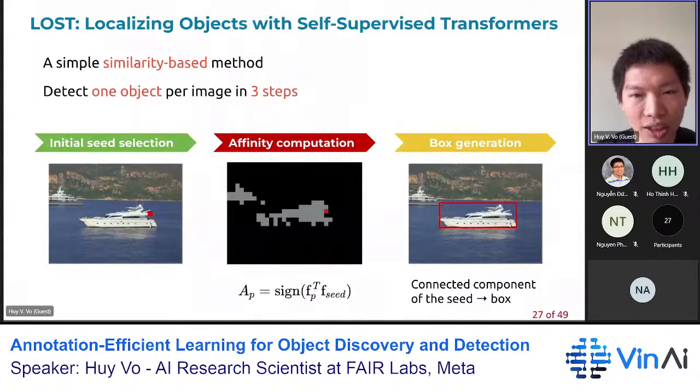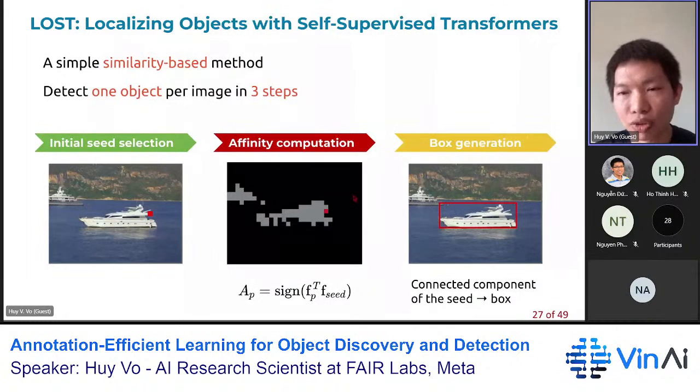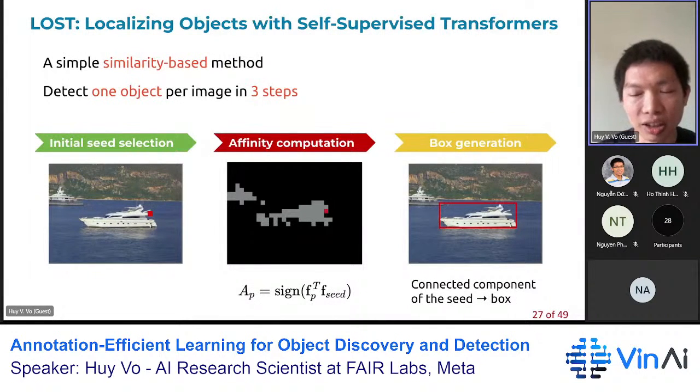And intuitively, in this affinity map, patches that are connected to the seed and have a positive correlation to the seed should belong to the same object as the seed. So with this, in step 3, we simply take the tight bounding box around the connected component that contains the seed in the affinity map as the returned object. And because the second and the third steps are quite trivial, I will next only discuss the first step.